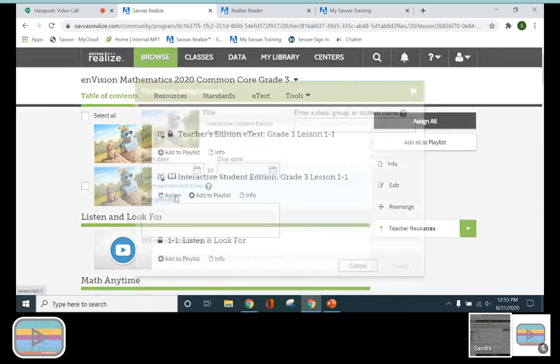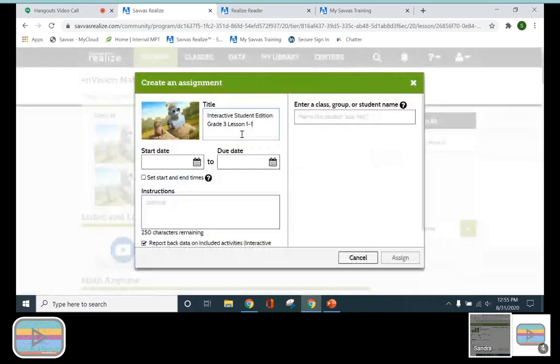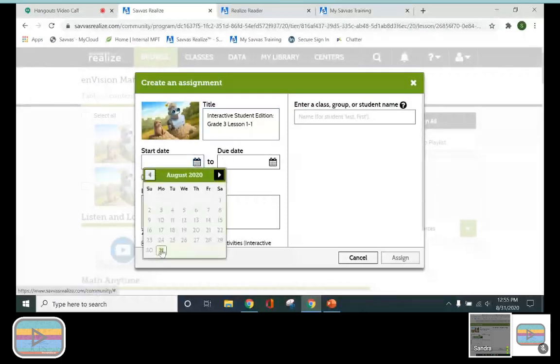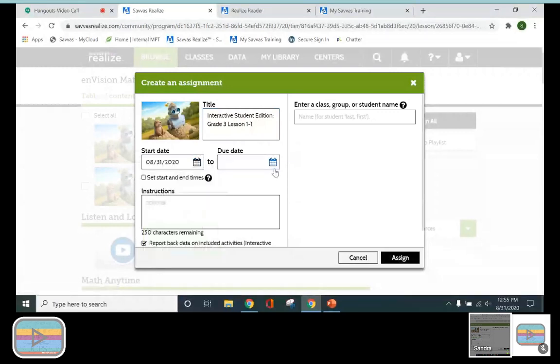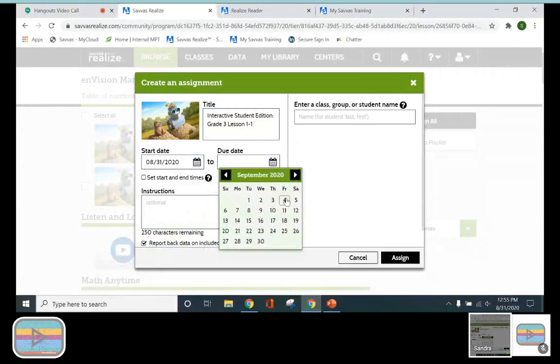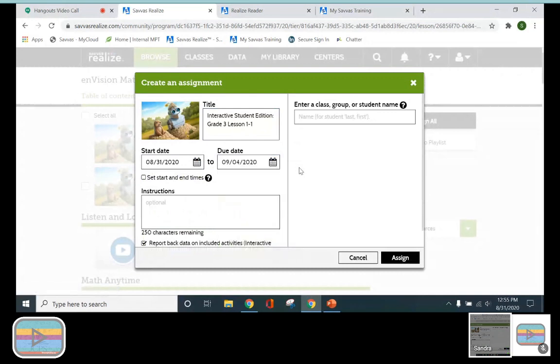It will give you the title of what it is that you will be assigning, and then you would create a start date and a due date. So I can just hit my start date, we'll just say today, and then my due date, maybe I want to have students have access to this the entire week. Just as a sidebar, your students will have access to this 24/7. However, if you want to see the activities that they are doing on Realize, you want to go in every single lesson and create this as an assignment, their interactive student edition.